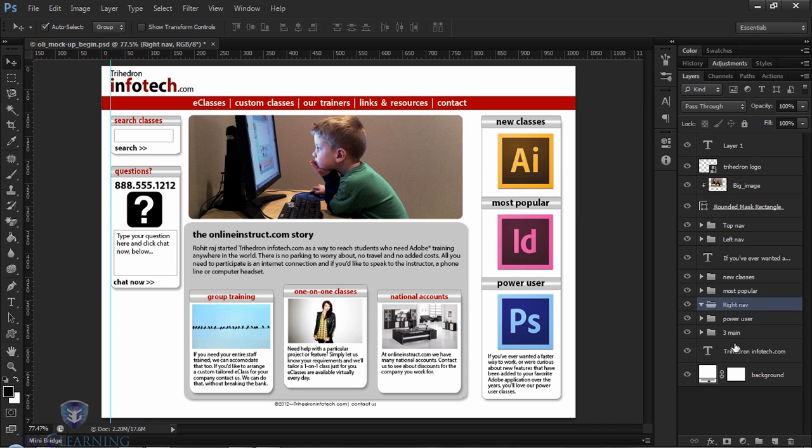Nothing drives me more nuts than seeing unnamed groups or background copy 1, background copy 2, layer copy 1, or layer copy 2. I realize they make medication for that, but I just like to name my Photoshop layers and layer groups so that anyone who opens my file can understand what it's supposed to be. So I will select these two with Shift and drag them into Right Left, and I will select Power User and drag it into Right Left.